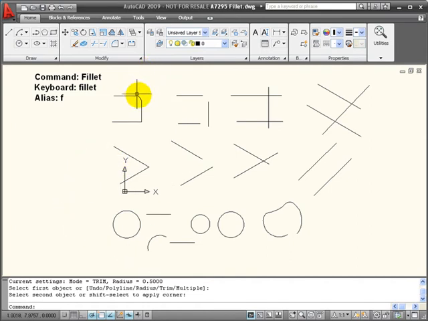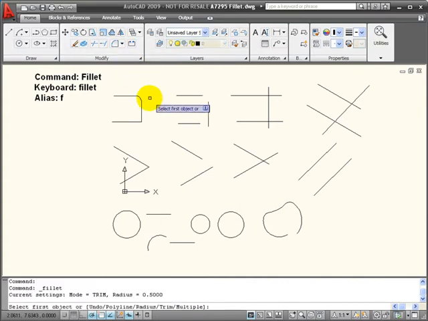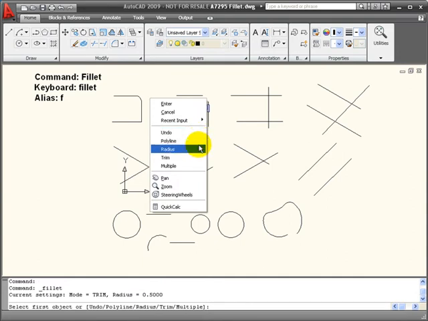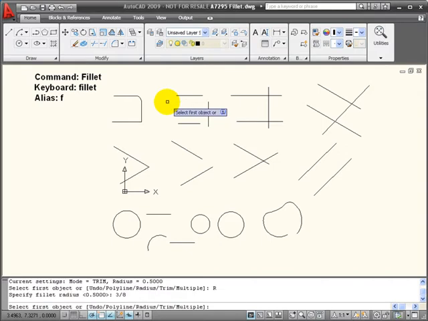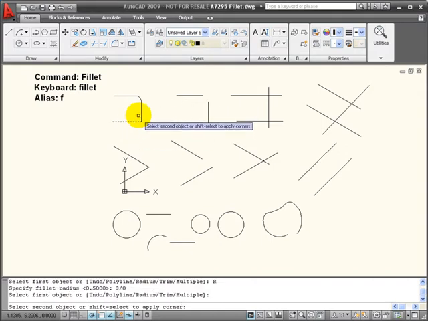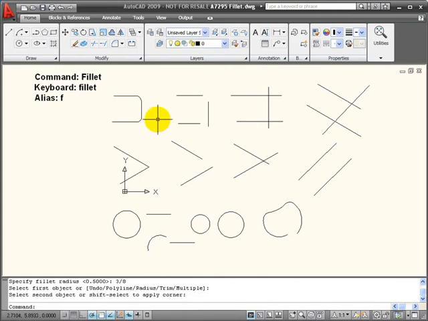Now if I wanted to change the radius, I would activate my fillet command, and I can right click, and you notice that I have a series of options. Radius is one of them. So I can specify the radius. In this case, I want the radius to be 3/8 of an inch. I'm just going to enter 3/8 from the keyboard, and now I'll click on this line, and I've created a 3/8 inch radius at that corner.